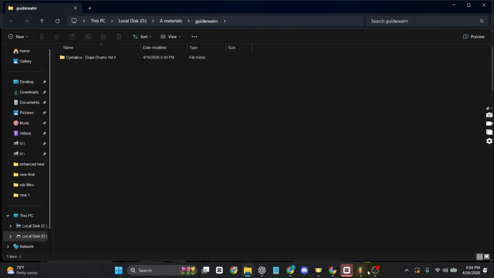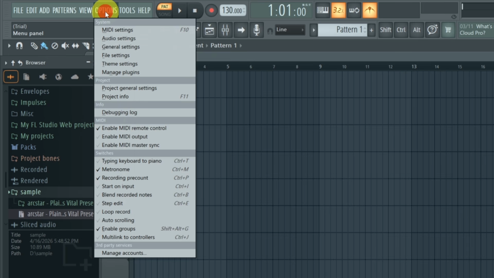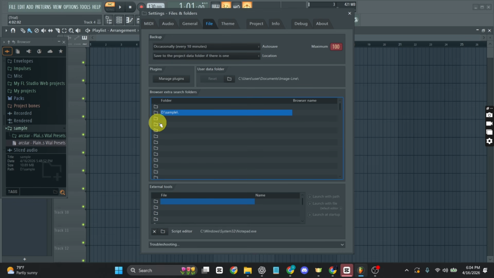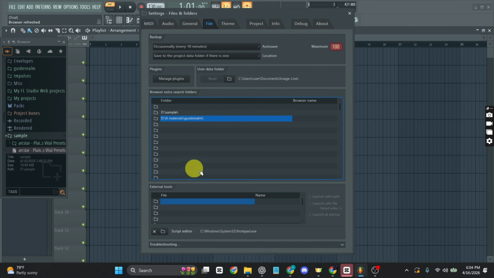Now just go to FL Studio and at the top just go to options. From here choose the option labeled as file settings, and from here just click on the empty folder just like so and navigate to the folder where we downloaded. So in my case it's going to be this particular folder. So I'll just select my folder and click on select folder just like so. And once you have done that, it will successfully be added.